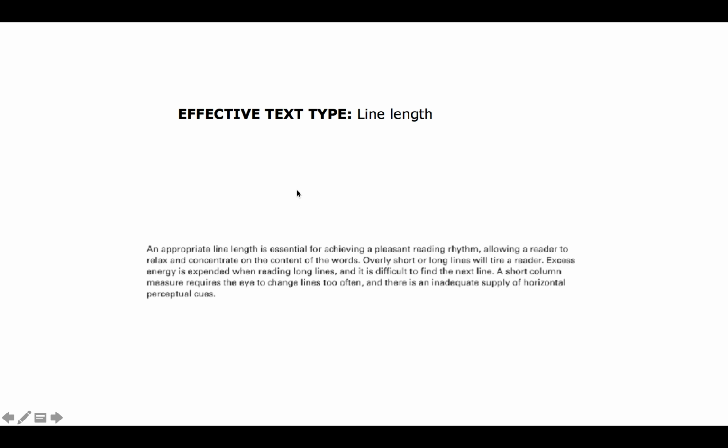The length of your lines also matters with readability. An appropriate line length is essential for achieving a pleasant reading rhythm. You want to allow the reader to relax and concentrate on the content of the words. So overly short or long lines will tire a reader. This long line right here is almost exhausting. Excess energy is expended when reading long lines, and it's difficult to find the next line when you come back over to the left side of the column.